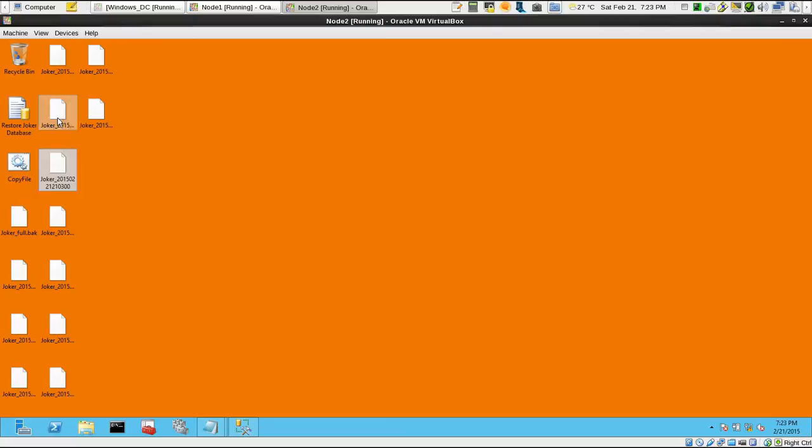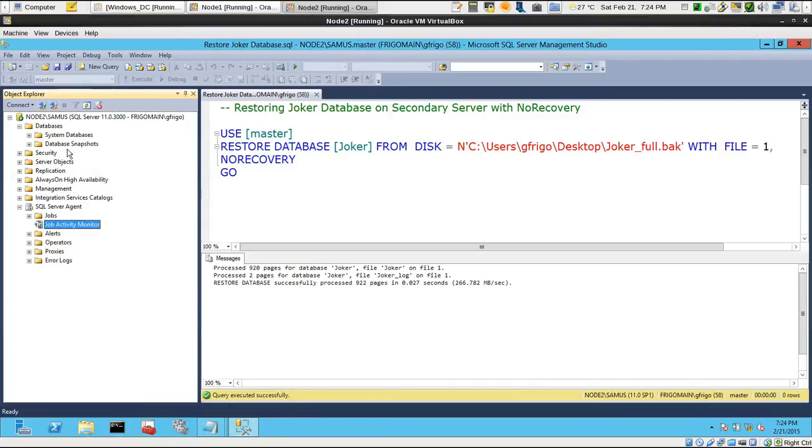These are all the log backups that are processing from the shared folder to my desktop. This is the secondary server, and refreshing the database. There's the Joker database in standby read-only status.